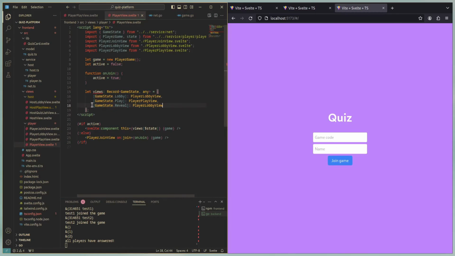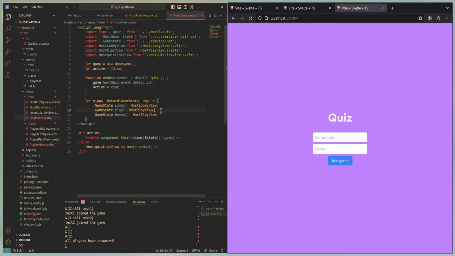So for the player, I'll just temporarily set this view to be the lobby view. But for the host view, however, we still want it to be the play view, since we're pretty much going to have the exact same view. The only thing that's going to change is actually the choice cards. We will show the color green if it's the correct answer or red if it's incorrect. So we want it to be the same view.